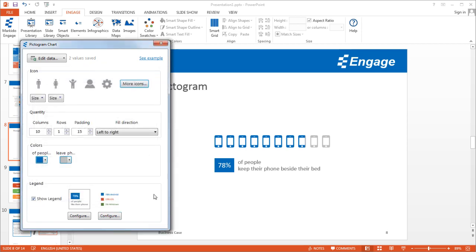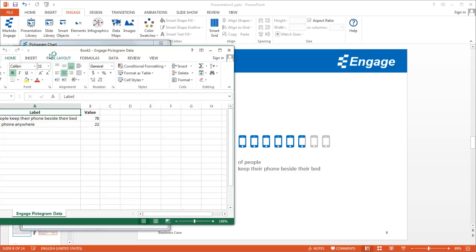So I've got a couple options here in this dialog window. The first one is I want to update the statistic value. I want to update this 78%. So every single infographic here is tied to an Excel embedded worksheet, which makes it easy to update the data. So to do that, I'll just click on this Edit Data button.